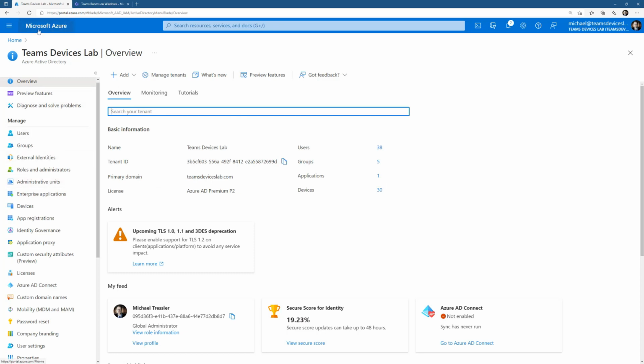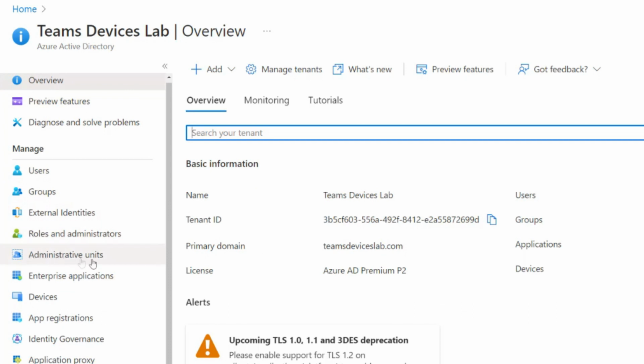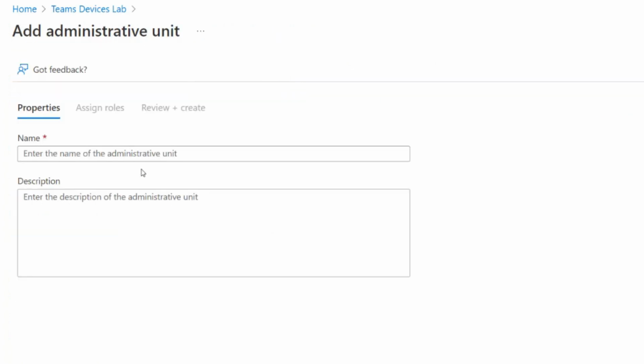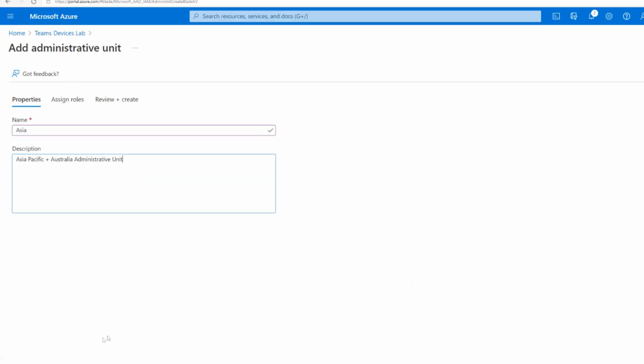So I'm in Microsoft Azure now. This is portal.azure.com. And there's this tab here called Administrative Units. So I'll click on that. I've already created 2, but let me walk through creating the one for Asia. So I'm going to add Asia, description, Asia Pacific and Australia Administrative Unit, something along those lines.